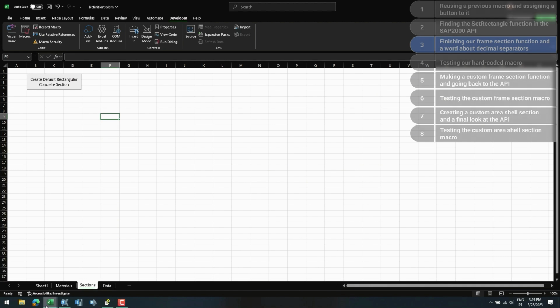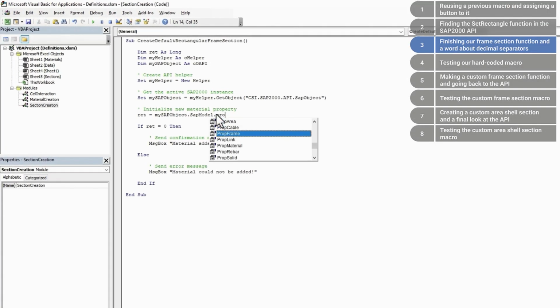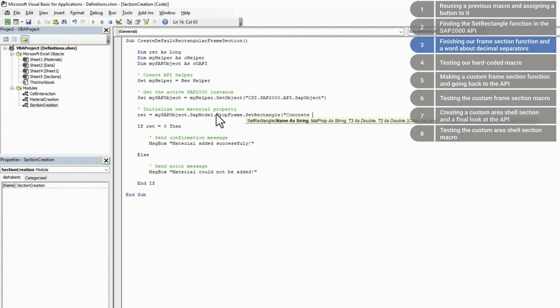So, let's call our new section Concrete Section. And, to make use of our previously added concrete material, let's assign it to our new section. Let's also give it 0.2 meters of depth and 0.1 meters of length.